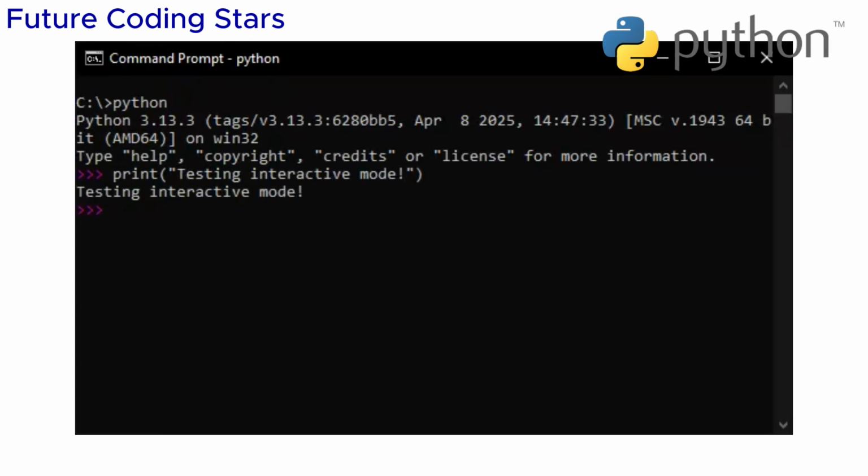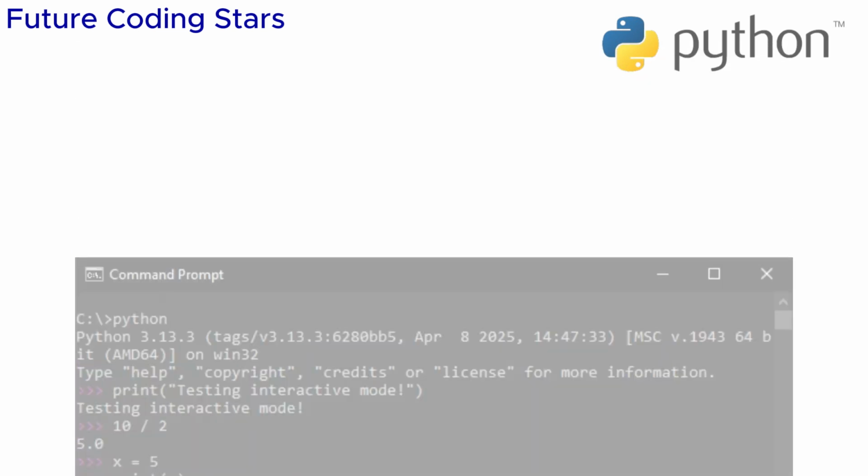See, it immediately prints the text back to us. We can also do math. Try typing 10/2 and press enter. Python calculates it and shows the result, 5.0. We can even create temporary variables. Type x = 5 and press enter. Nothing seems to happen, but Python now remembers that x holds the value 5. To see it, type print(x) and press enter. There it is. Cool, right? Now to leave the interactive mode, just type exit() and press enter, or quit() works too. And we're back to our regular terminal prompt.